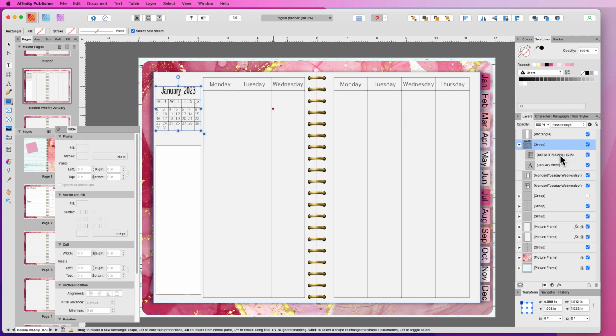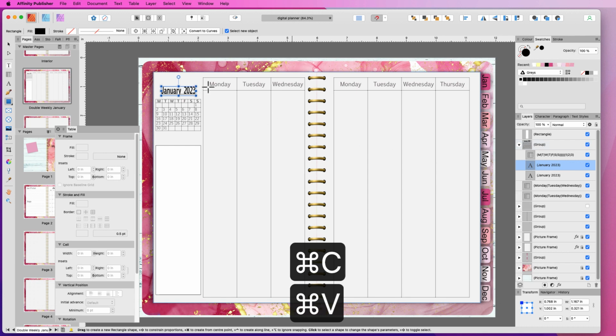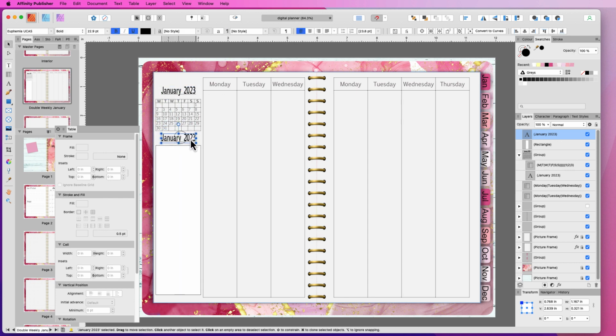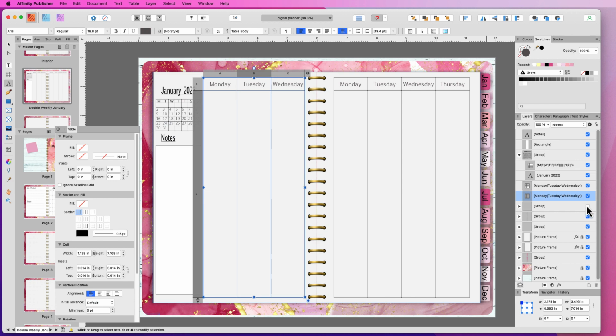I'm also going to select January 2023. I'm going to copy that, Command C, Command V to paste it. I'm also going to drag it outside of the group, and then drag that text down to above that box I've just created. And I'm going to call that notes. So I'm just going to delete this and retype the word notes. So now that's our double spread created.